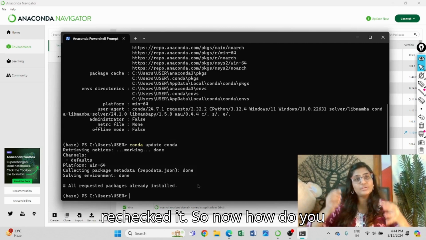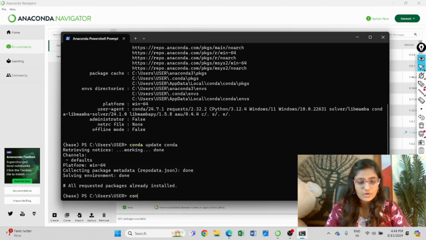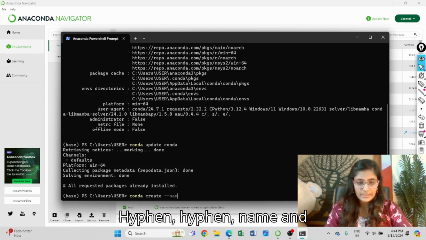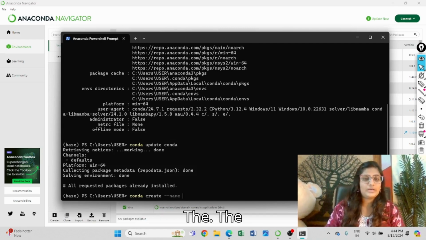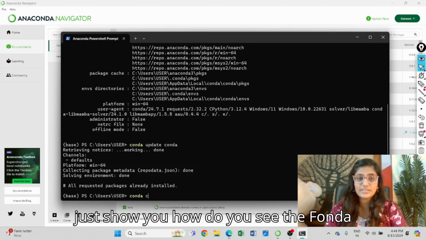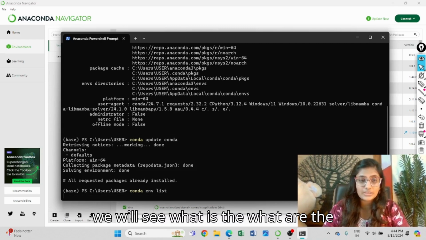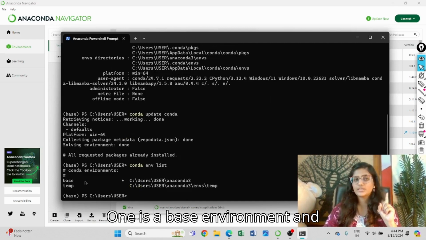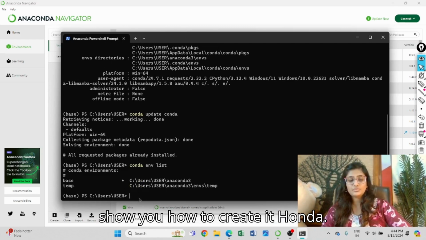So now how do you create an environment other than Anaconda Navigator? Here you're going to type conda create --name, and whatever name you want to give the Anaconda environment. First I'll show you how you see the list. So conda env list. We'll see what environments we have. So these are the two environments I have: one is the base environment and the other is the temp environment. So let me show you how to create it.